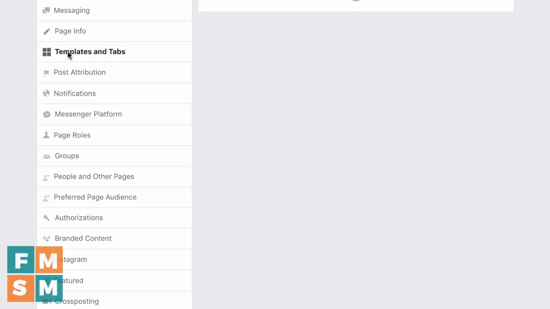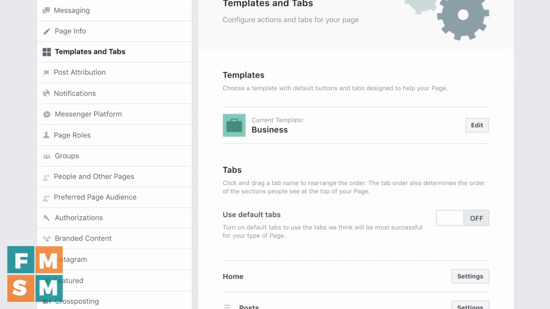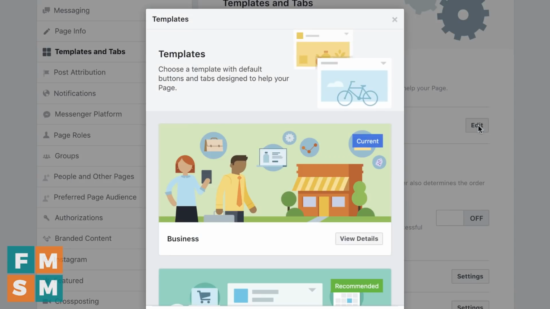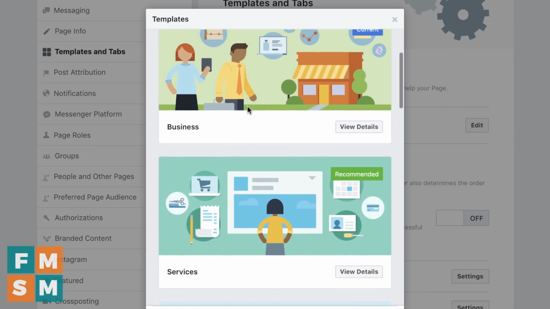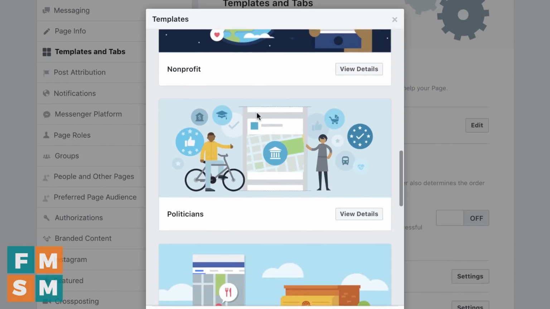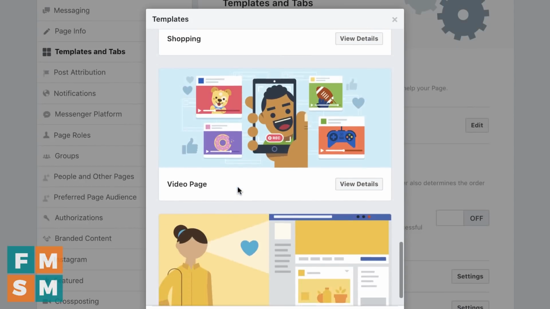Templates and tabs. This is where you're going to actually change the look of your page a decent bit. And in fact, if you have a different template here, you might see some different settings than what I'm showing you. But you can go in here and you can choose a template that best fits what you're doing. So I have business here. There's also services, venues, nonprofit, politicians. You can choose a category.